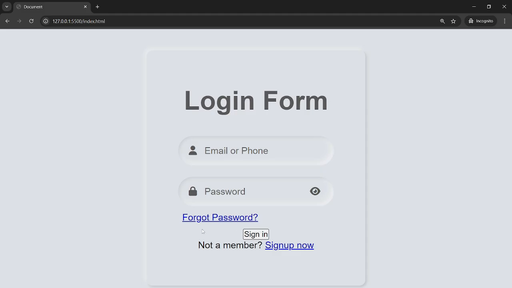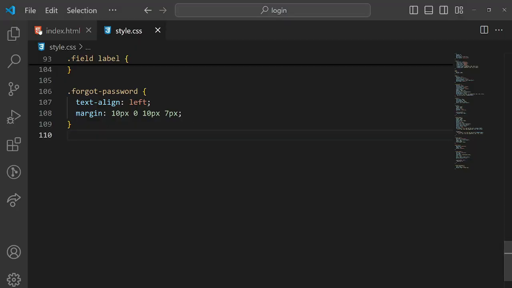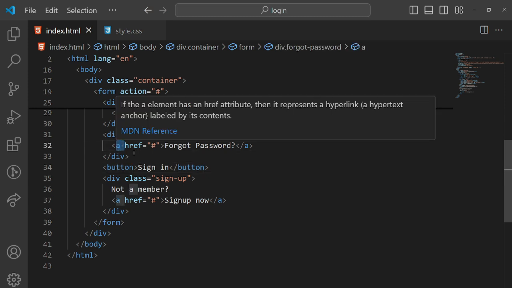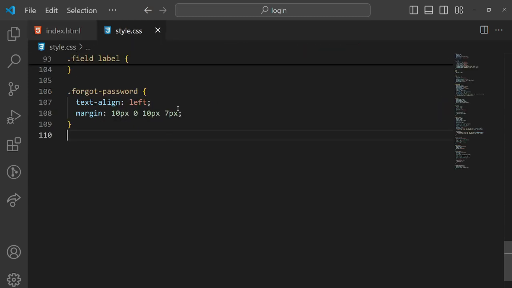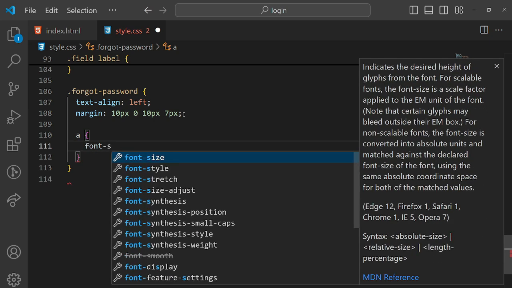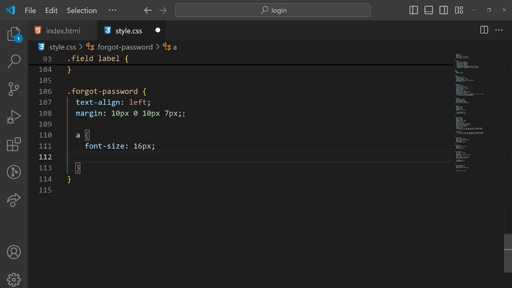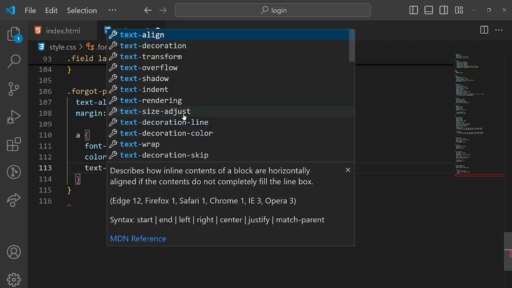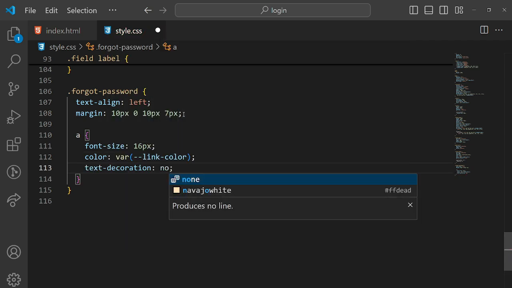So this is fine. Now I need to go to this HTML file, and you can see we have this div, and inside this div we have this anchor tag. So let's target this anchor tag. Inside this forgot-password we have to write the anchor tag. We have to target this anchor tag. The font size is 16 pixel, color is var, and we have this --link-color, and text decoration is none.